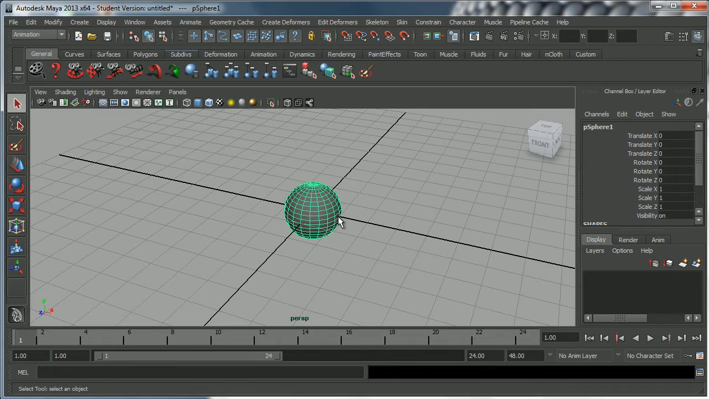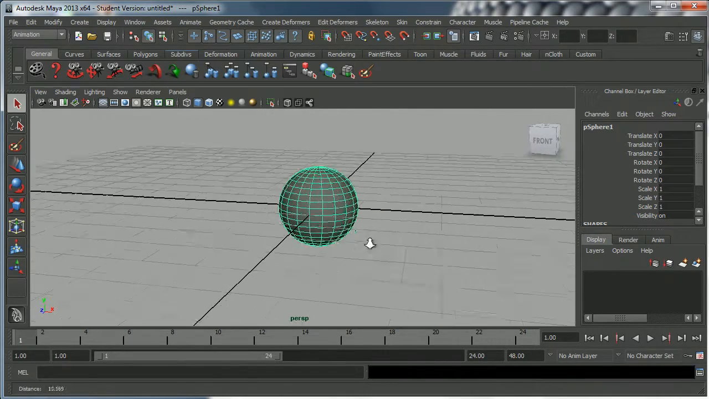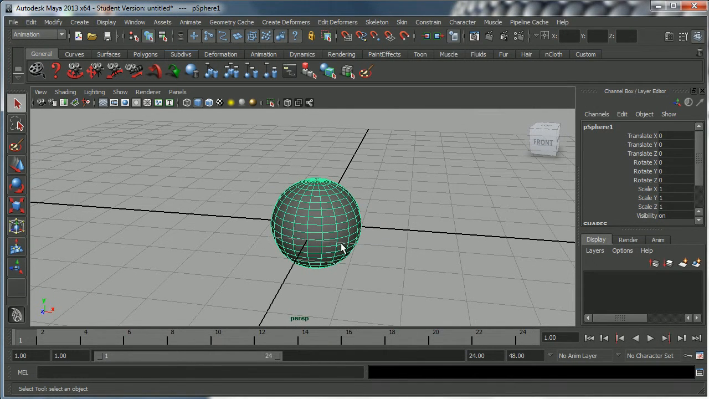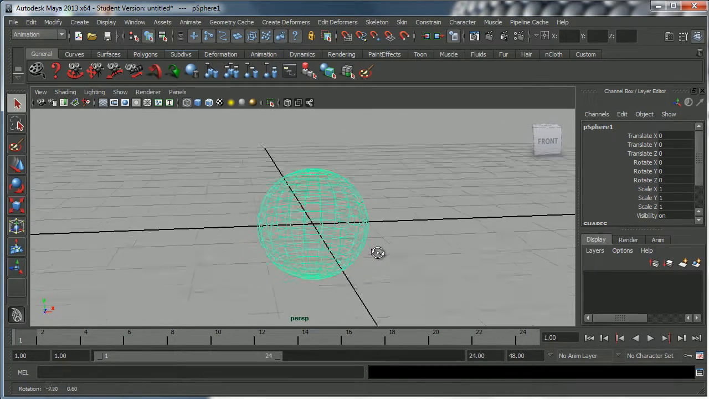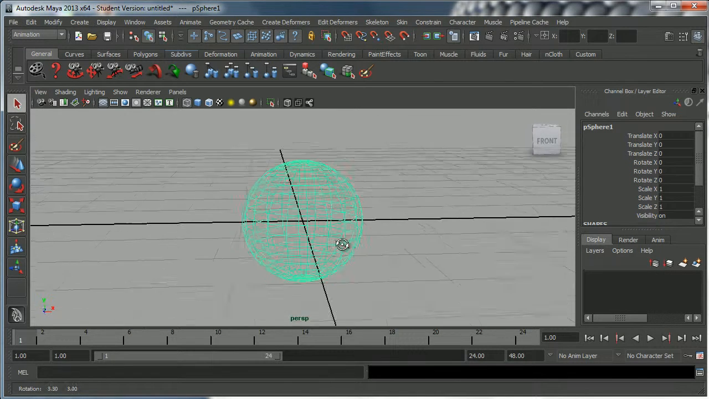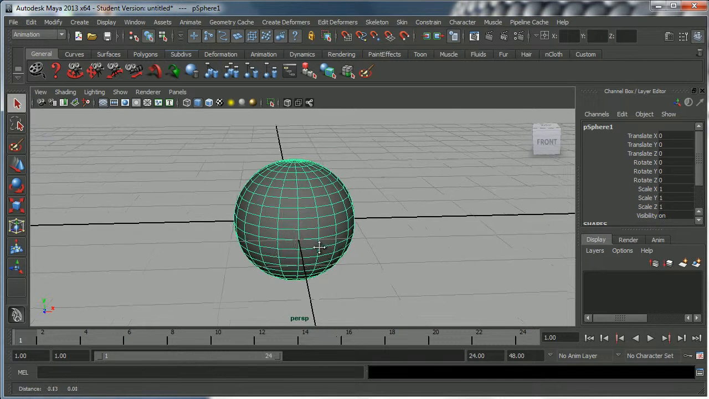Ta-da! And that is going to make my ball go grey. And this is what's called grey shade, because the ball is now shaded grey. And if I press 4 on the screen, it's going to go back to wireframe. And again, wireframe is called wireframe because the ball now appears to have a wire frame, as opposed to when I press 5, in which it's now grey shaded.